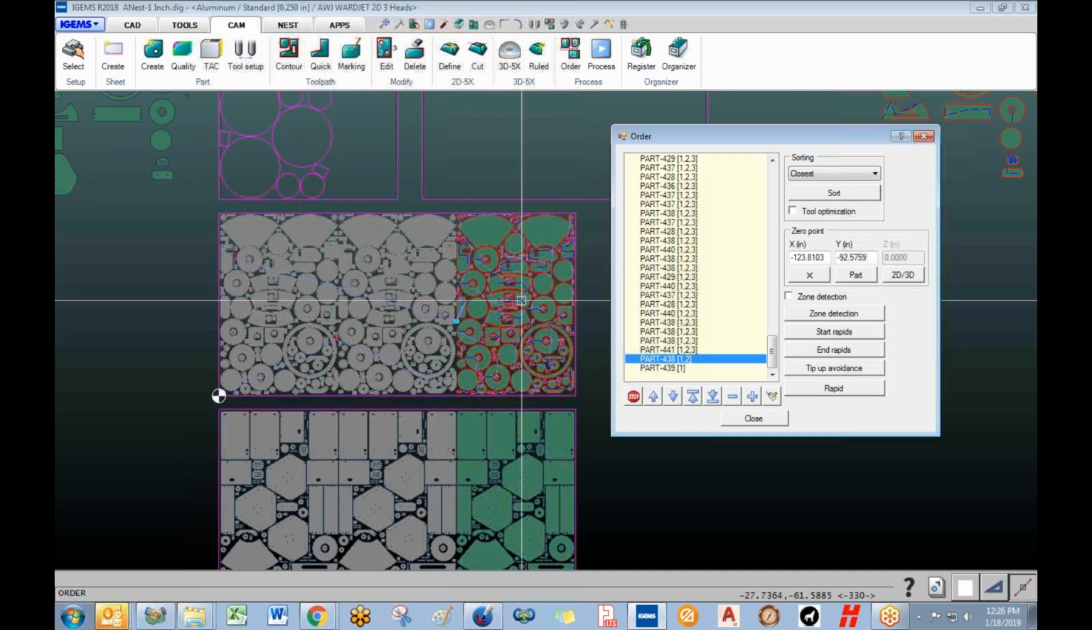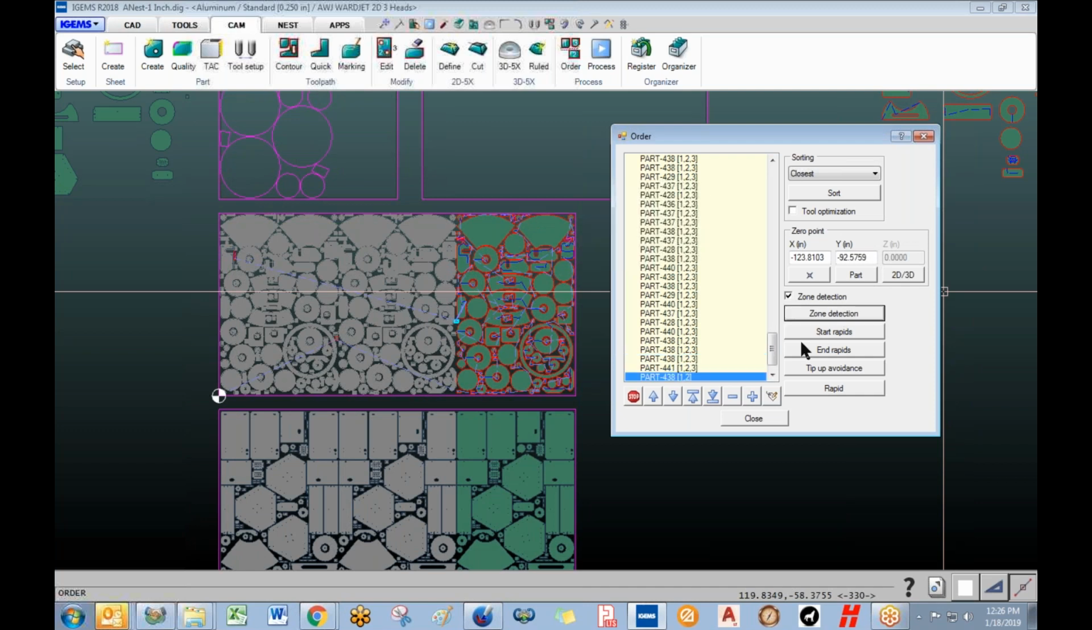The way I've got my layout here, this is head 1, this is head 2, head 3. So if I check this zone detection box and then click on the zone detection button here, it's going to see this here and change it to either head 2 or 3, and this one here would definitely change to head 3. So click on zone detection, and then it'll go through. You can also do tool optimization, and that'll change your sequence, so that one is done first with head 1, 1, and 1 and 2.